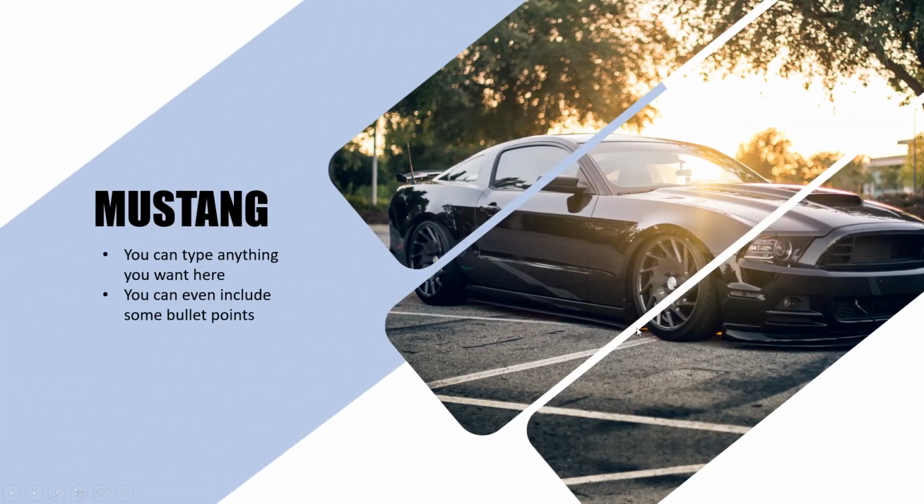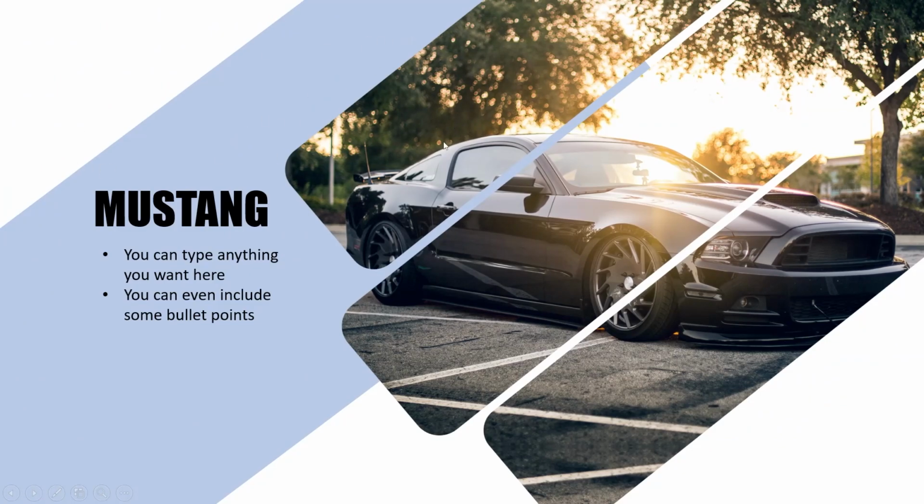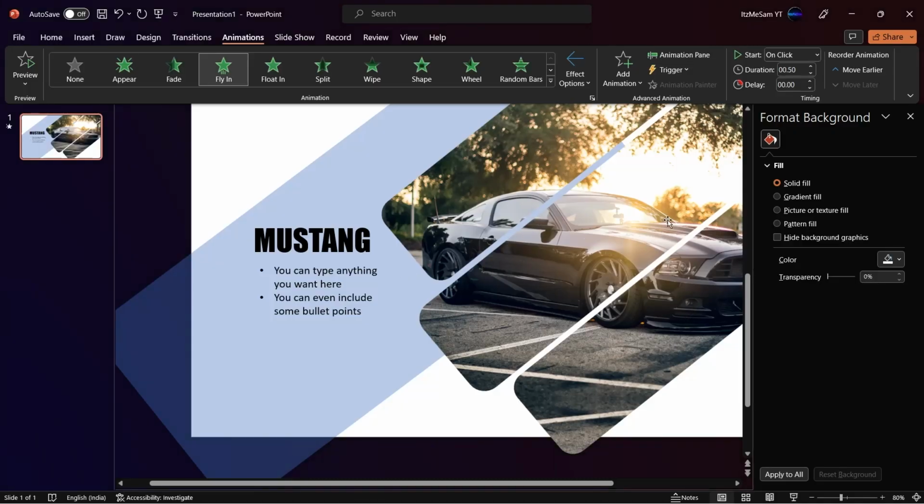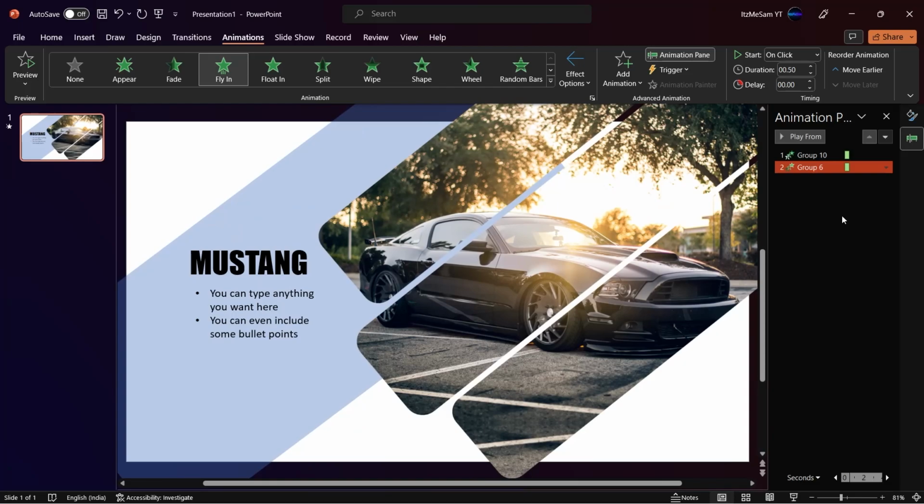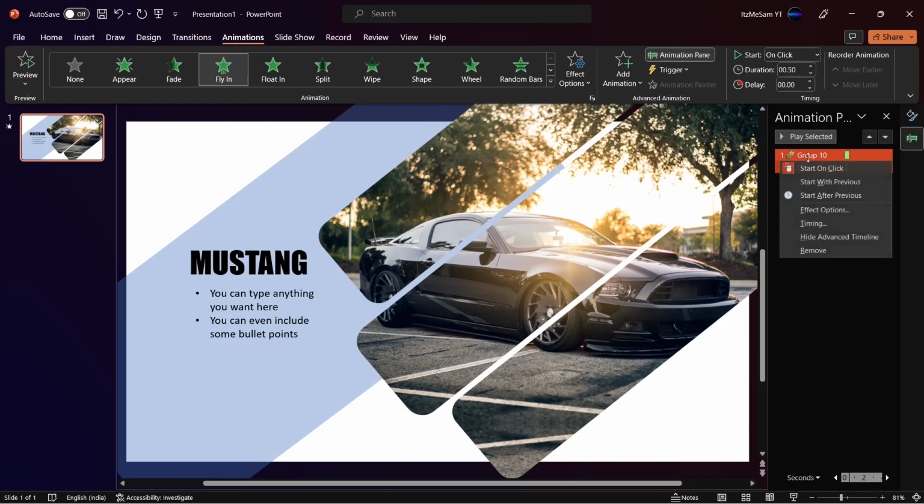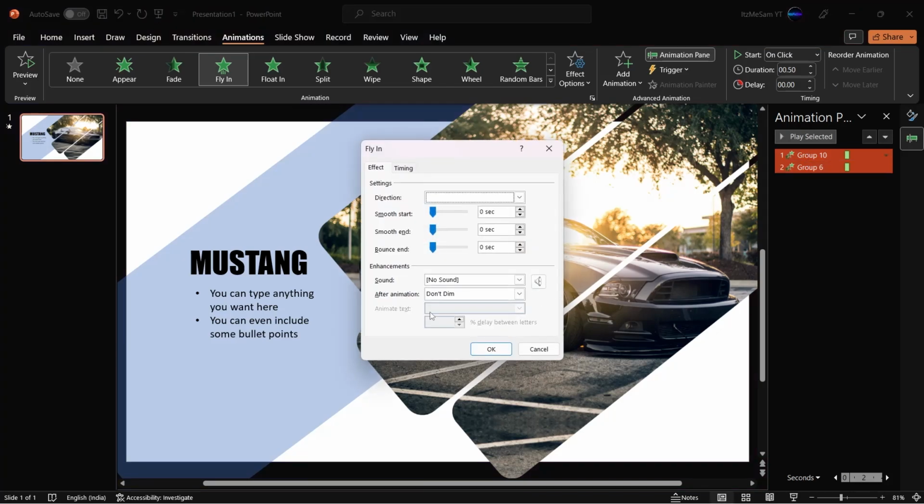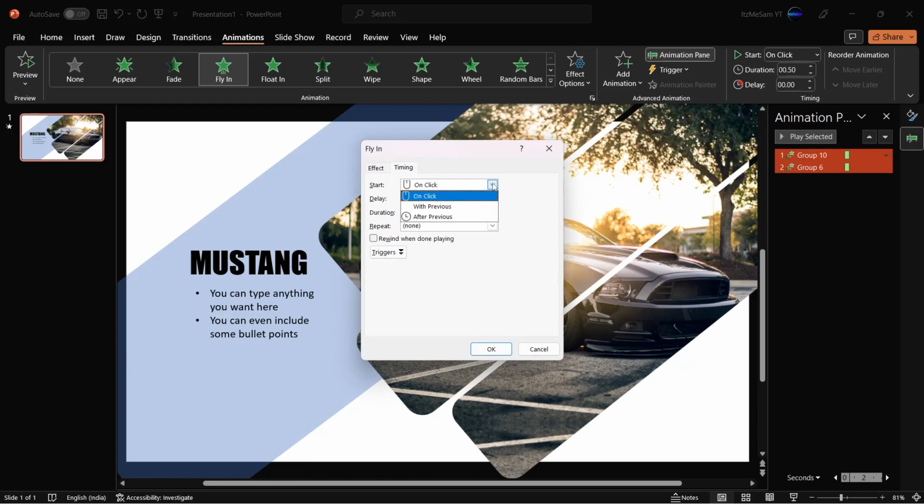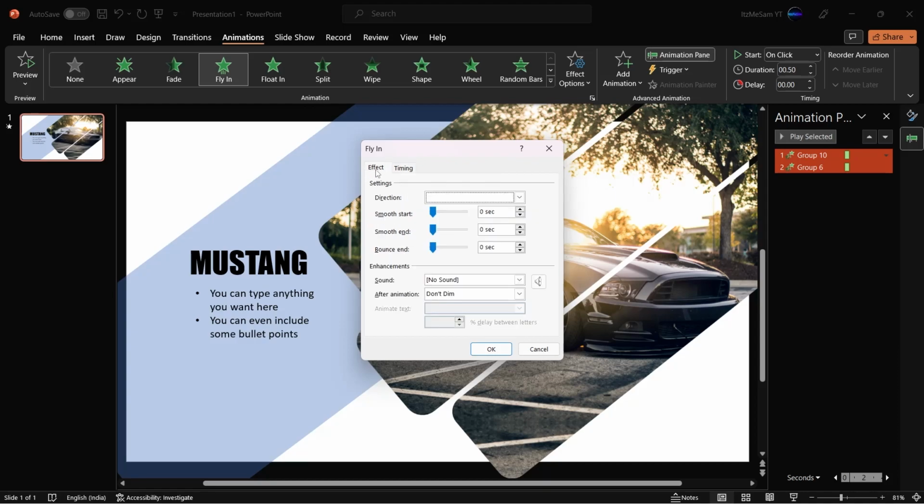Now, as you can see, it is coming together, but it looks very static and it is coming in one at a time and upon clicking, and we don't want that. So, to fix that, open the animations pane, and select both of these by holding shift and clicking, then right click and click on effect options, then go to timing and click on with previous, and change the duration to 1 second or 2 seconds, depending on whatever you prefer. Then go to effect and make smooth end all the way to 1 second.